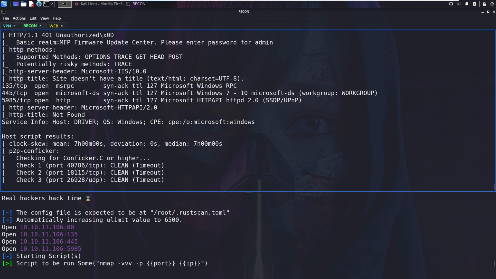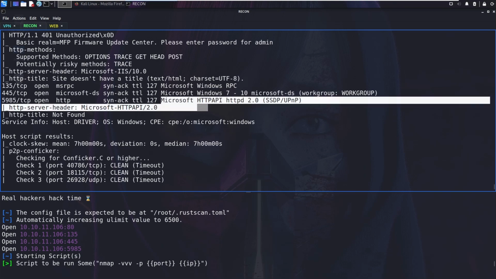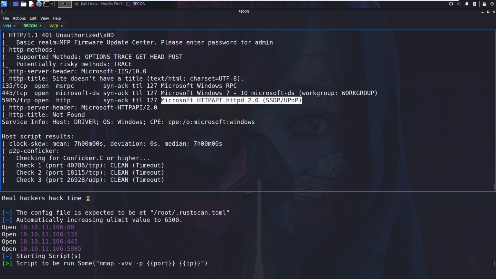And then on top of that, we have 5985, which doesn't tell us much about it, but I know from experience that this tends to be what's called the WinRM port. So basically what it means is if we have credentials and our account is part of the remote users group, it means that we can most likely log into the machine with the credentials remotely.